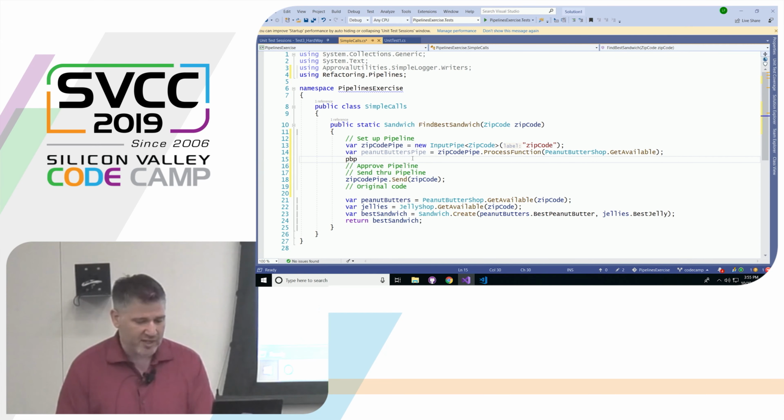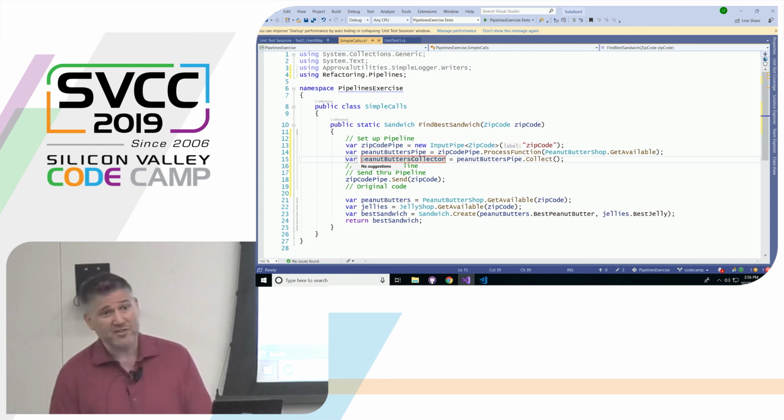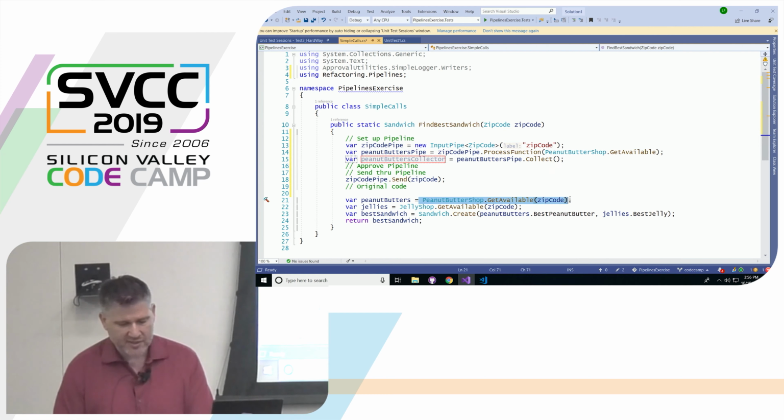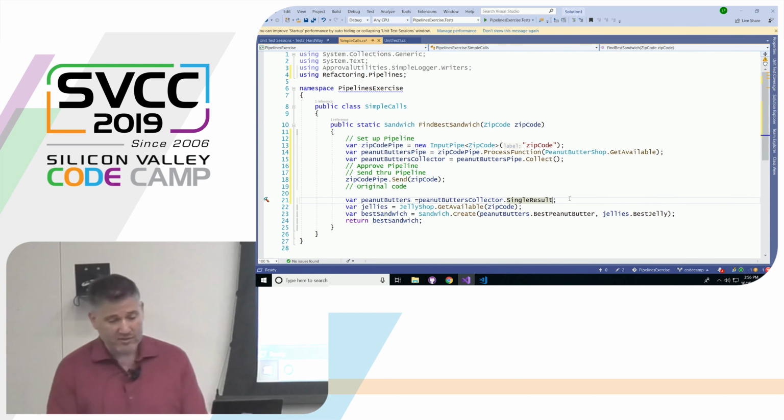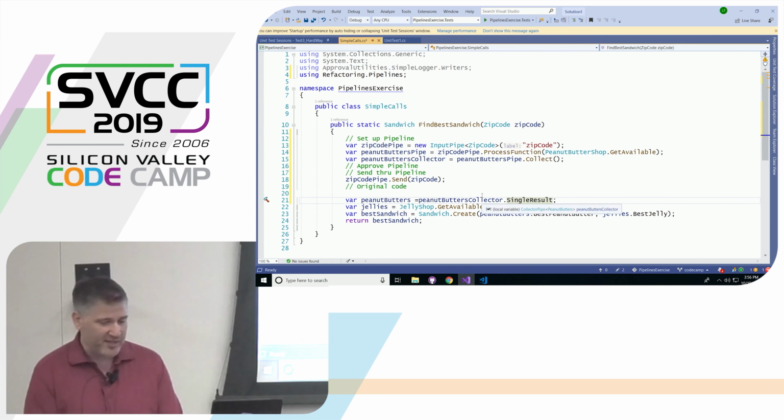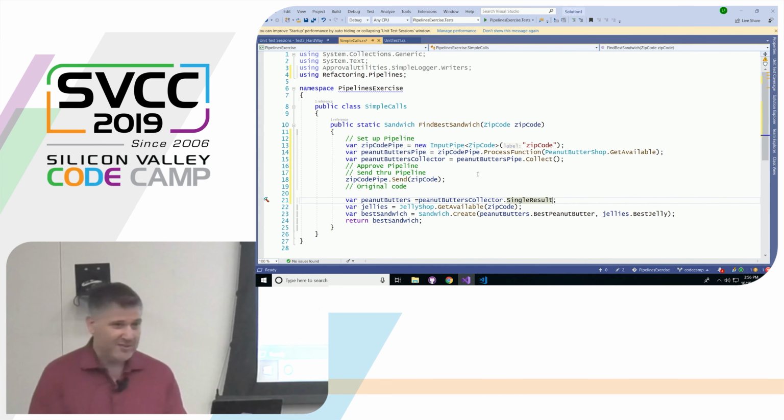And now we're going to take that peanut butters pipe, and we're going to collect from it. And that is going to give us a peanut butters collector. Everything fairly straightforward so far. And then what I want to do is take this and say, hey, in that peanut butter collector, whatever came out of that, that's the same thing. So I have now took one line of code and expanded it to 5 lines of code. Woo!